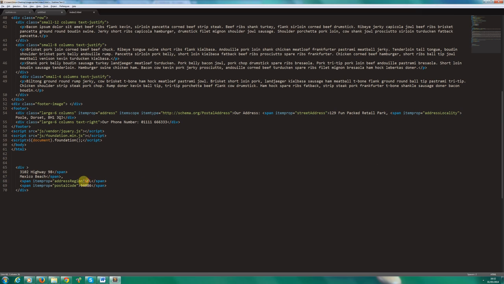I'm then going to copy the region, which in our case is Dorset, and then I'm going to copy the postcode, and I'm going to put it in the postcode element.